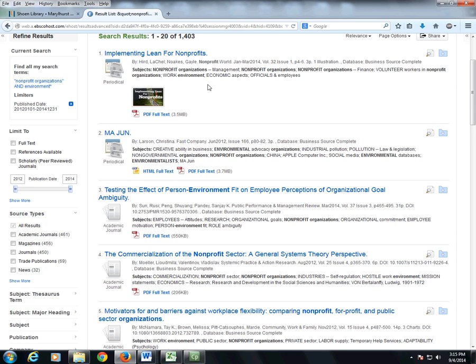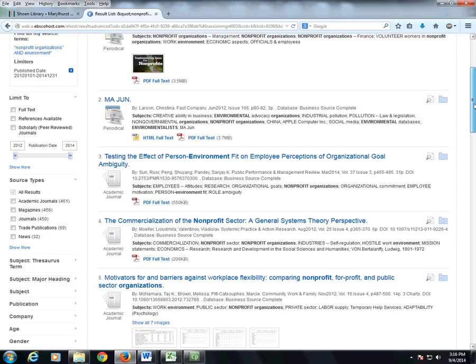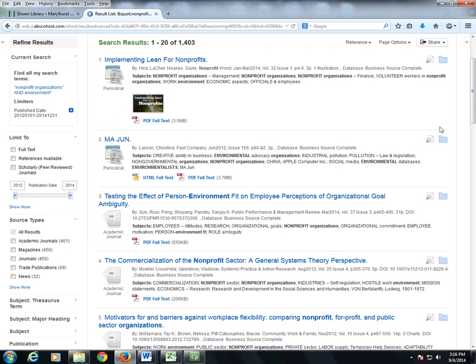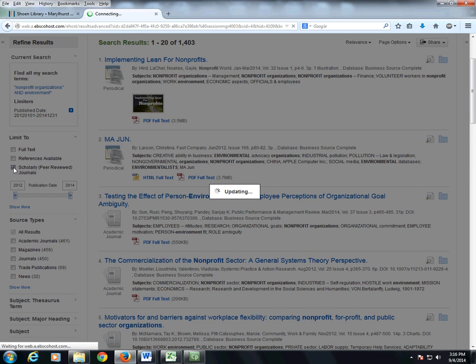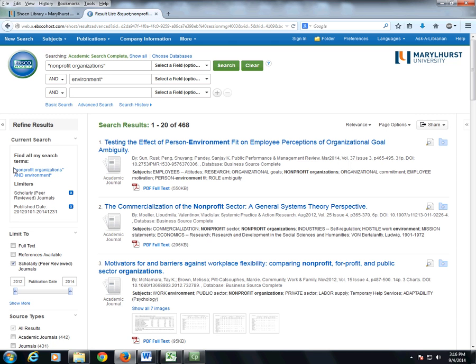And those are great sources, but a lot of times in your classes, your instructors will only want you to use, or mostly want you to use, academic or scholarly or peer-reviewed journals. And that's what these are when they say academic journals. So one way we can limit our search further, over here on the left side, where there's a line that says scholarly or peer-reviewed journals, if I click on this, it'll only give me those types of journals.